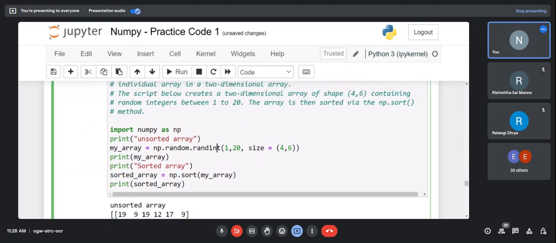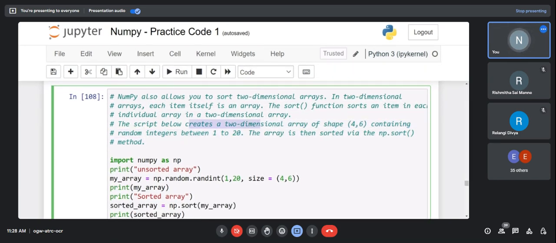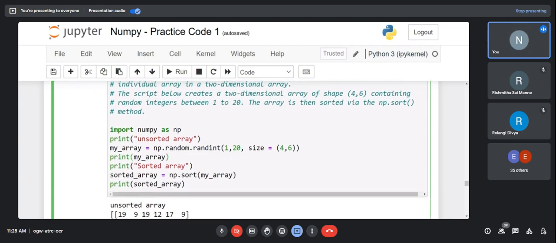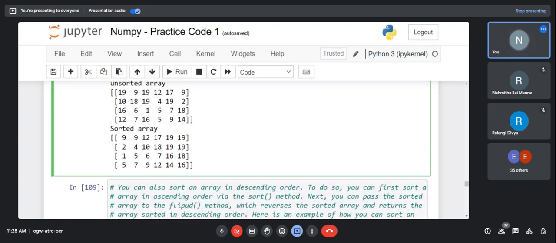Now, sir, how to sort elements which are present in a 2D array? See, 1D sorting is understood, but what will happen for the elements present in a two-dimensional array? For example, I am going to create a 2D array with 1 comma 20. That means take the range of values between 1 and 20 and prepare a 2D array with 4 rows and 6 columns. And perform sorting over it. So here it is.